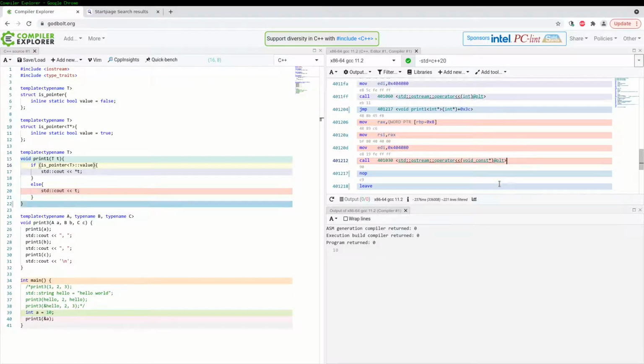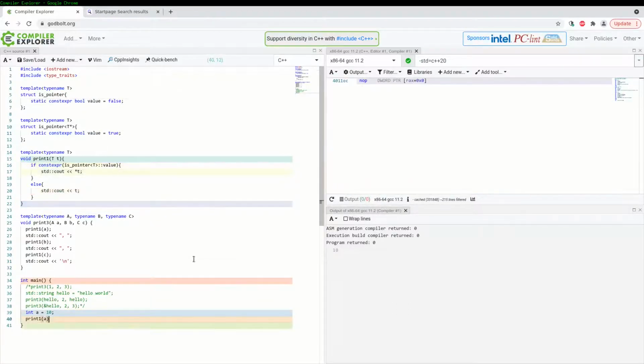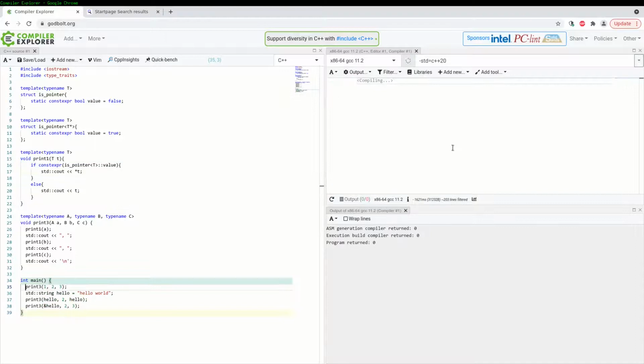So clearly, the way our function is used actually changes the assembly that gets generated by the compiler. And as such, this is actually our first meta function. So let's quickly undo our changes and we're back.